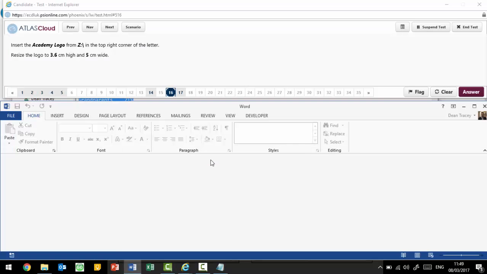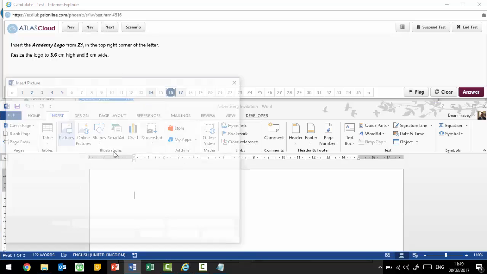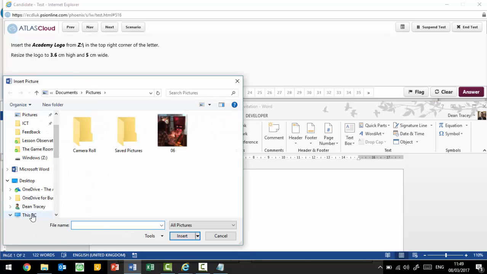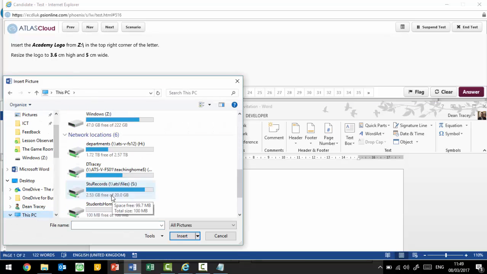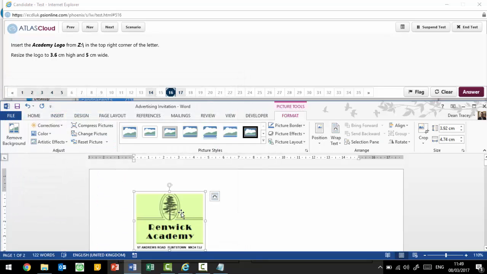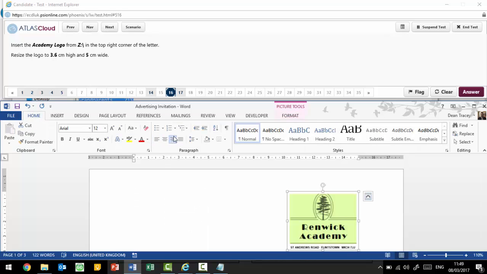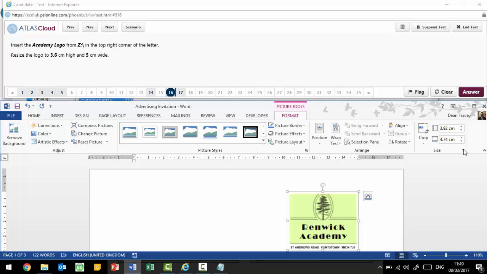Okay, this one's slightly different to one you've done previously. So insert the Academy logo from Z in the top right corner of the letter. So I'm going to go to Insert Pictures and going to go to this PC and look for Z. Insert the picture. It needs to be right aligned, so just like you would do with text, click on the right align button.